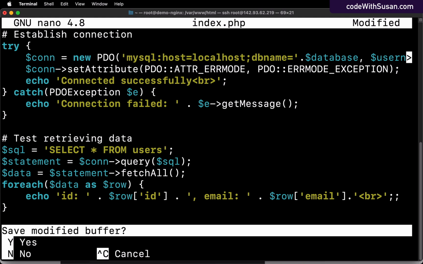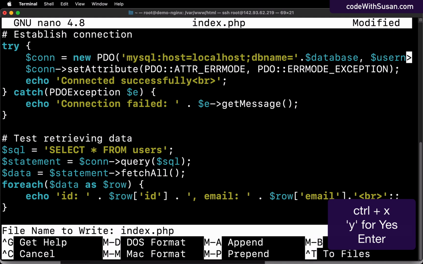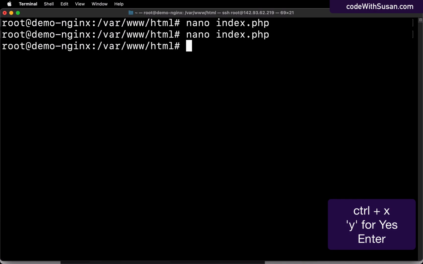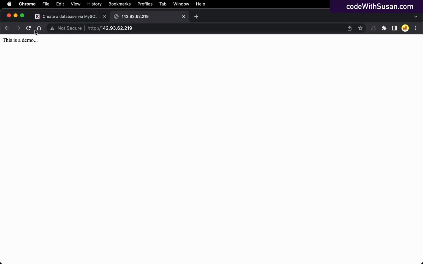So I'm going to save these changes in Nano. That's Control X to exit, and then you type Y to indicate yes that you want to save it, and then you'll hit enter. And then I'm going to go over to my browser and refresh my index page on the server. And there we go, connected successfully, and you can see the details from our users table. So with everything set up and tested, it's working as expected.